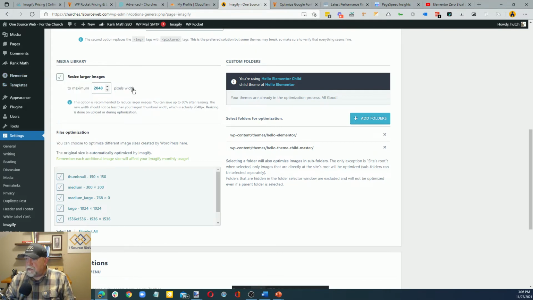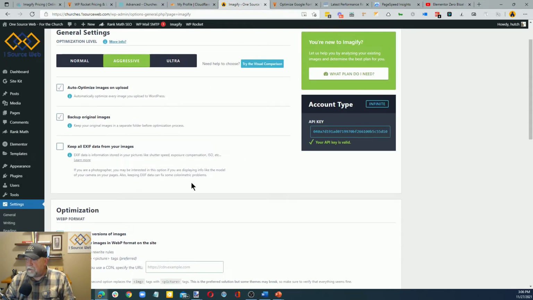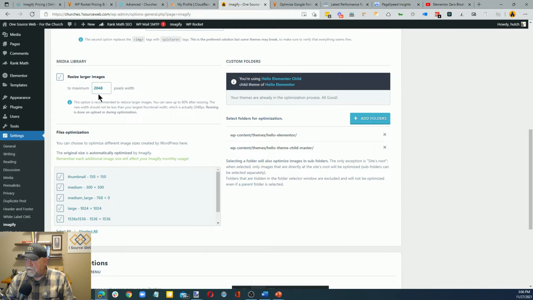As far as the resizing of larger images, we talked about that auto optimize up here. This defines that. So this is your maximum size. What I typically do is I look down here at whatever this says, because this tells you what the largest image you have at this point is, and I'll set it at that. But you can set this at anything you want, and then any image that gets uploaded bigger than that, it will shrink down to that size.